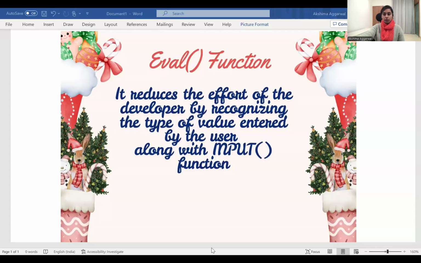Now let's discuss. It reduces the effort of the developer by recognizing the type of the variable entered by the user. It is mostly used along with the input function.